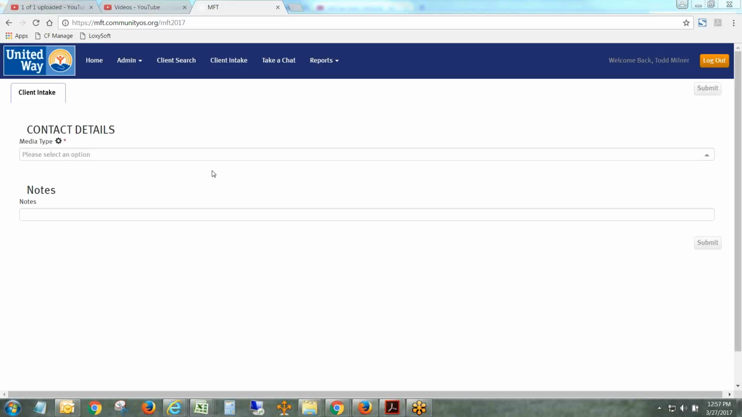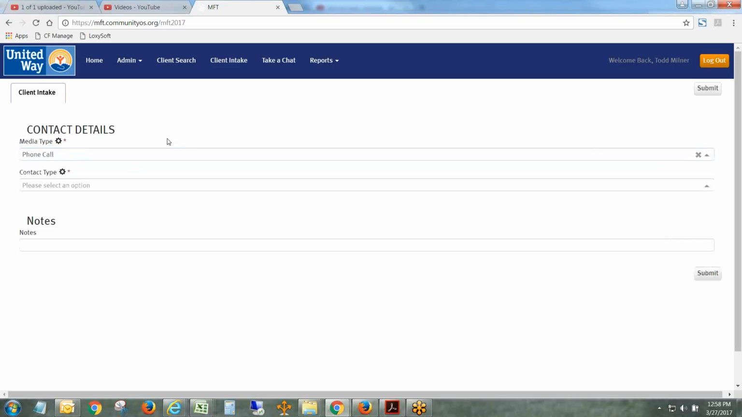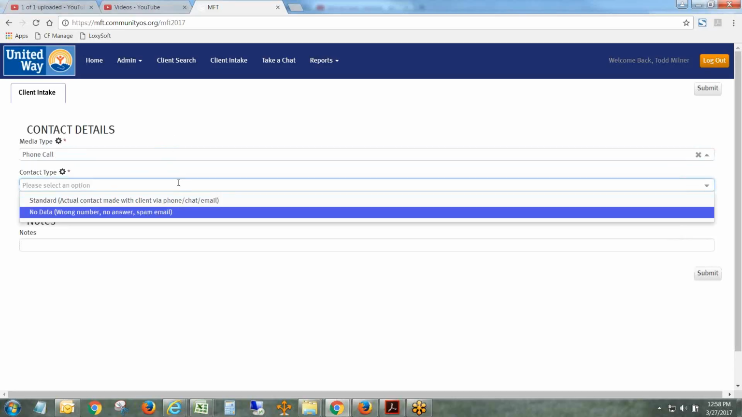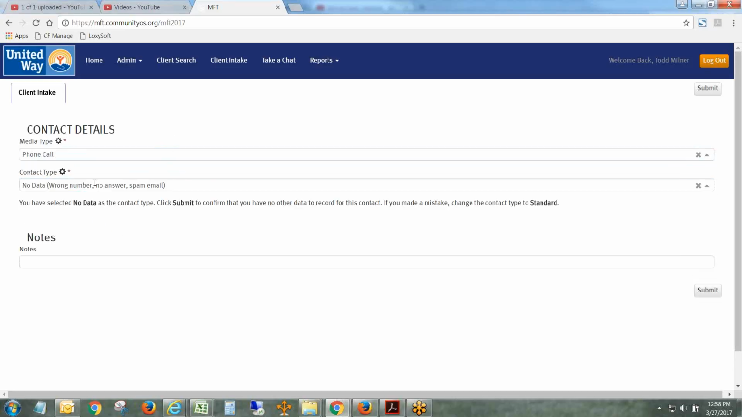First and foremost, just to remind everybody that there needs to be a one-to-one match between contacts handled and intake forms completed. So if you take a phone call and nobody answers when you answer, there's nobody there, you still need to record that contact on the intake form. It's pretty simple to do. You just select phone call, no data, and you submit it. Maybe leave some notes: no one on the line when I answered, something like that.